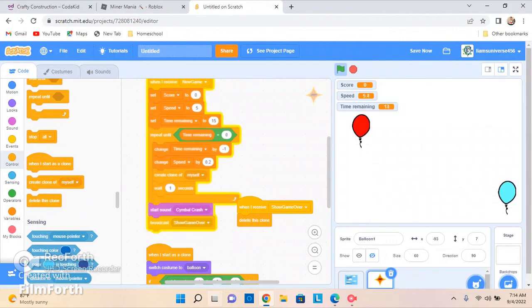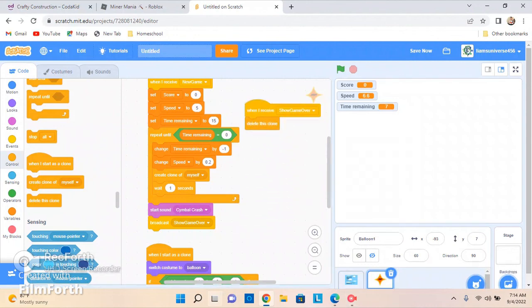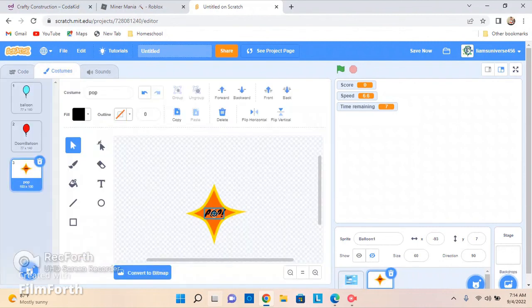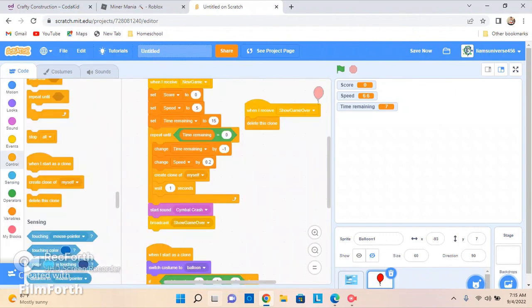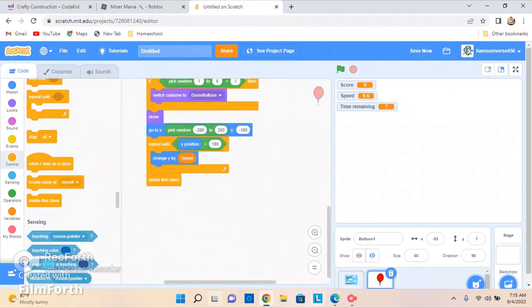So if we press space, pop the balloons. It's not switching the costumes yet, but as you may see, the balloons are spawning. They are spawning right now. And in the next episode, we will make it so when we click the balloons, they will pop and switch to this pop costume. And we will code the Doom balloon and show the game over screen.